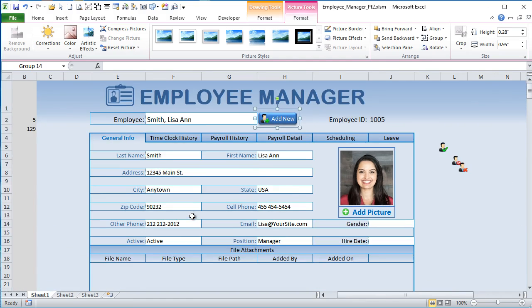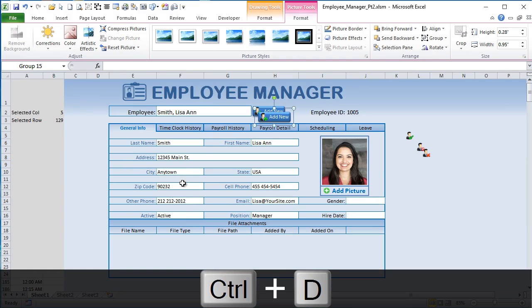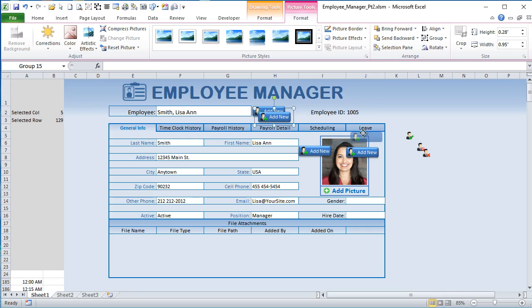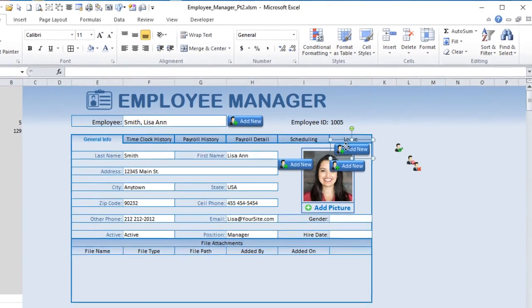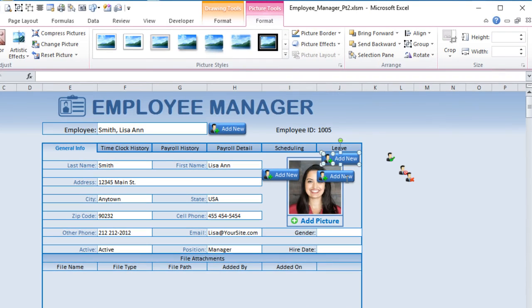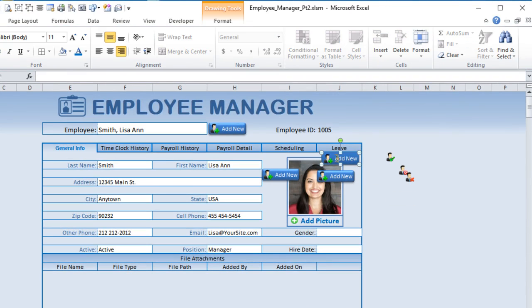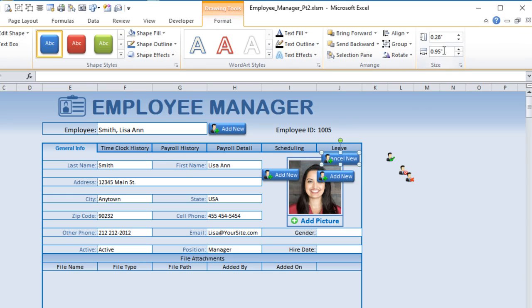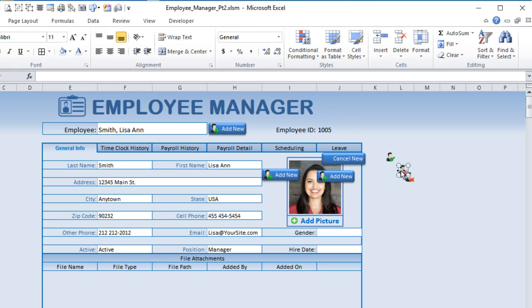Now we can duplicate that. Let's duplicate Control D, Control D, Control D. So we're going to create multiple ones, and then of course we're going to remove the icon. All right, ungroup those. And let's make this the cancel new. Cancel new. We need to make this one a little bit wider. This button here. So into the format, we can also zoom in and drag it. 1.1. That looks good. Okay, and we use the correct icon for cancel, which would be this one here.